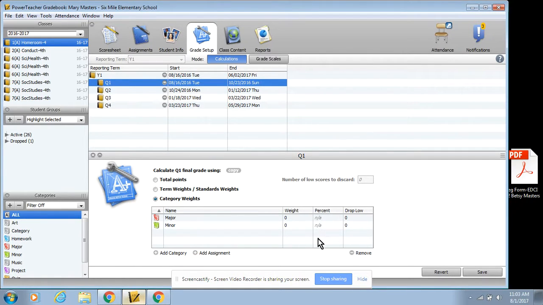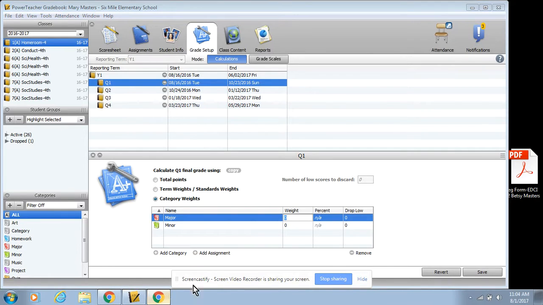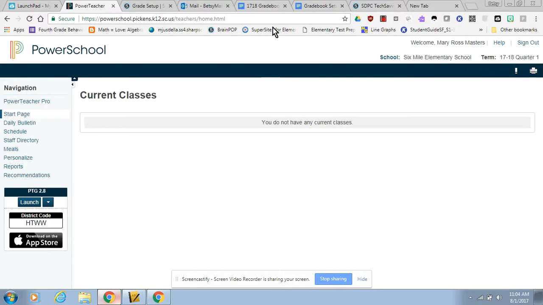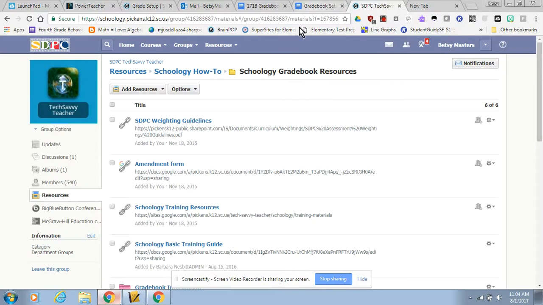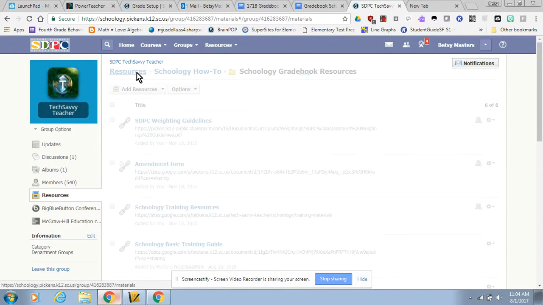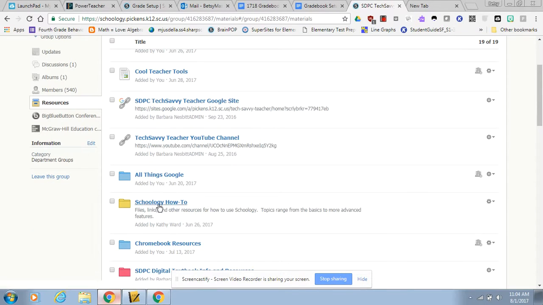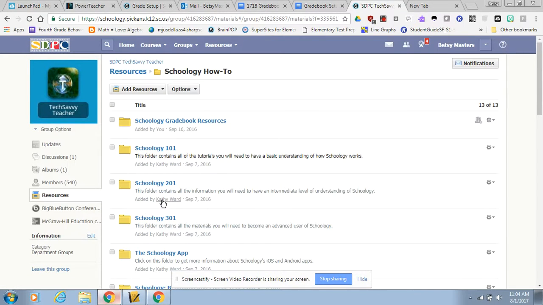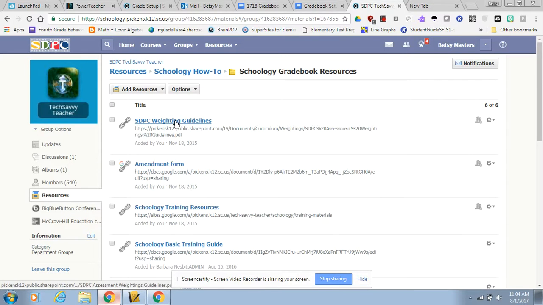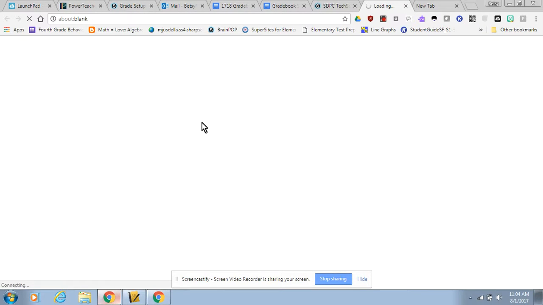Now I need to come to this side and make the weight of the major according to the SDPC grading guidelines. Let me go to that and show you how to get to that. Inside of Tech Savvy Teacher and Resources, if you'll go to the Schoology How-To folder, you'll see the Schoology Gradebook resource folder. Here's our weighting guidelines for the School District of Pickens County.